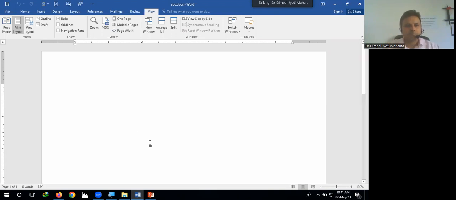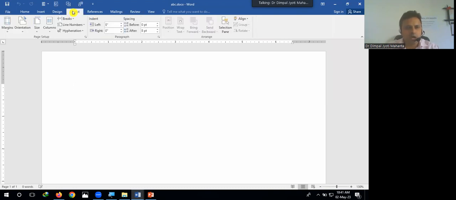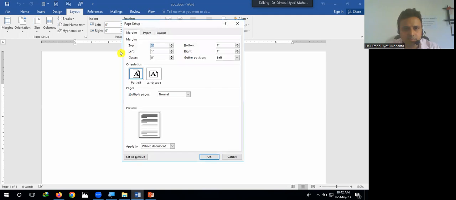For that, you can go to the layout button. See, there is a layout button on your screen. After going to the layout tab, you can see there is a small arrow in this corner. Can you see that? Click on this arrow. By clicking on it, a new window will open like this, and after that you can do the necessary changes here.